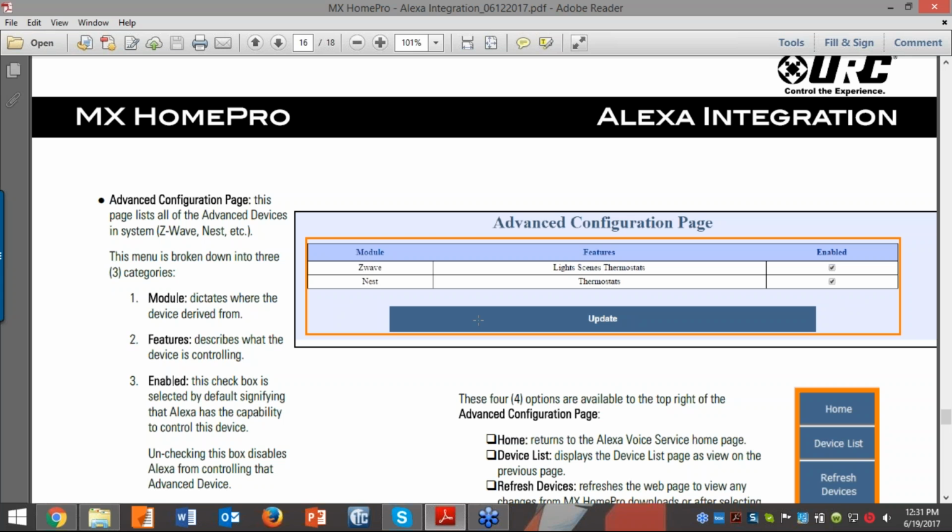Any macros that you program in Accelerator to be URC Smart Home Scenes will not appear here. Only devices that were automatically discovered will appear here, none that you have to manually create. So it's something that I do want you guys to know. Now it's going to list for you the module and the features, in other words, what devices you can control from it. So you can see Z-Wave allows you to control lights, scenes, and thermostats.